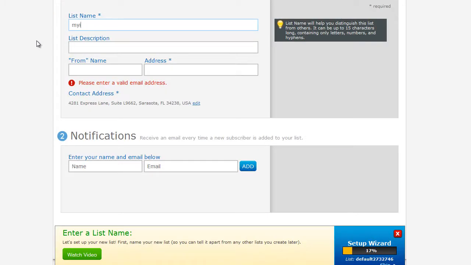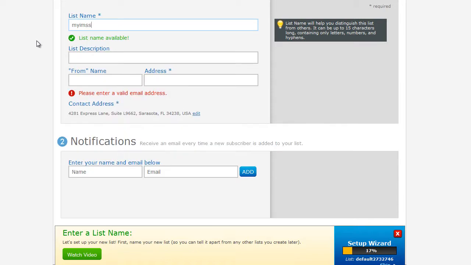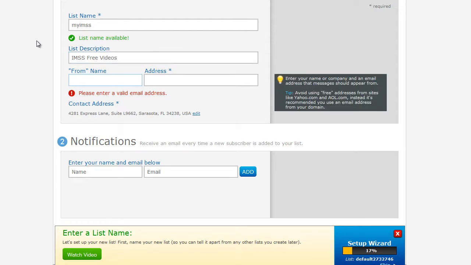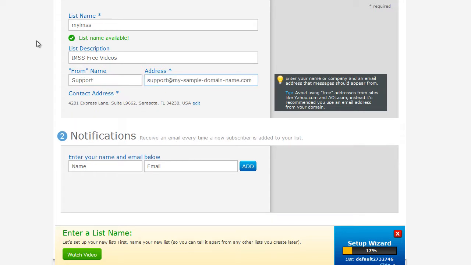On this page, you're going to create your list name, you're going to give it a description, and you're going to give your emails a from name and a from email address. So simply fill in the boxes up here. You can name the list anything you want. Keep it short and kind of relevant, no spaces and no special characters. Then just give it a description, then type in a name. Generally, you'll either want to put your real name or support or customer service. Those are a couple different examples. And then your email address.